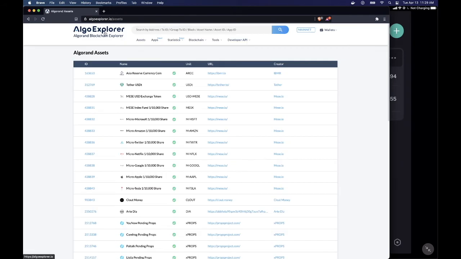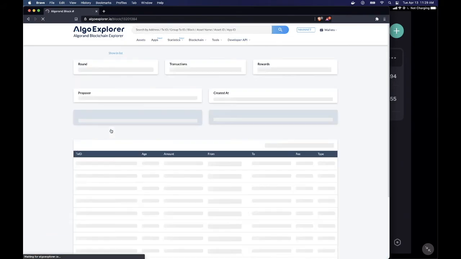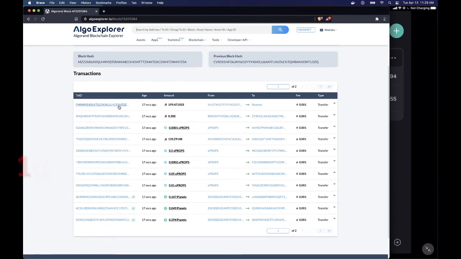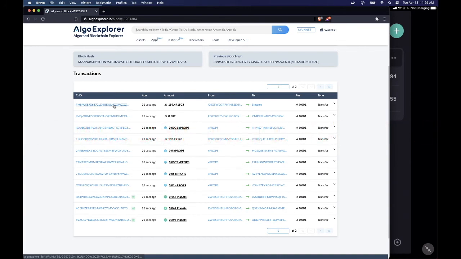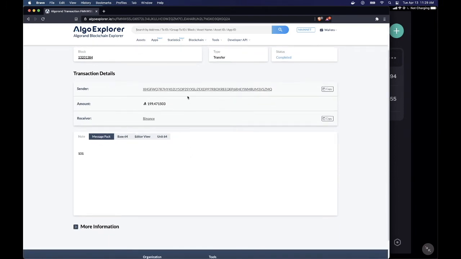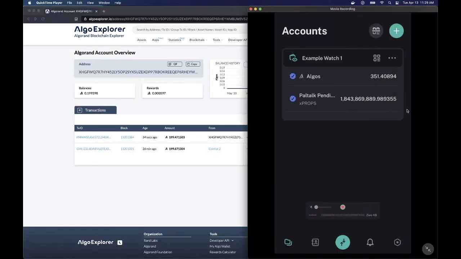Okay, so let's go back to the Algorand network. We'll come up here to this round. We'll look for something that's just straight Algo. $199 change to Binance. Maybe somebody sent some money to Binance. So we can go ahead and take a peek at this. And we can see the sender is right here. And I'm going to go ahead now into here.